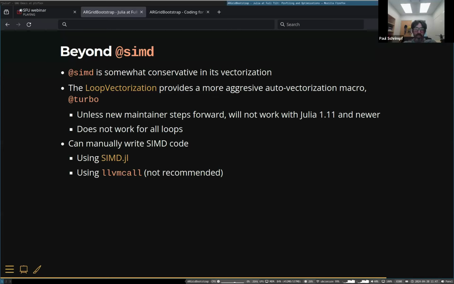Because it's doing such low-level things, it interacts with the Julia compiler in various ways. So non-public facing compiler internals change with Julia versions, and it breaks LoopVectorization. Hopefully someone will come forward and update it, but so far it doesn't look great. One can manually write SIMD code. We'll see some examples of that, but this starts to be more time consuming and makes your code harder to maintain, I would say. Harder to read, at least.